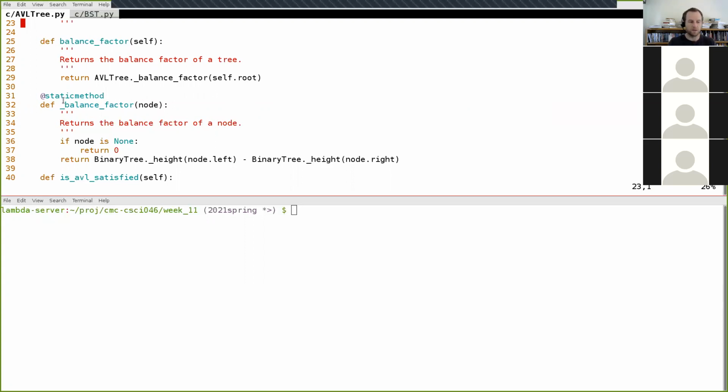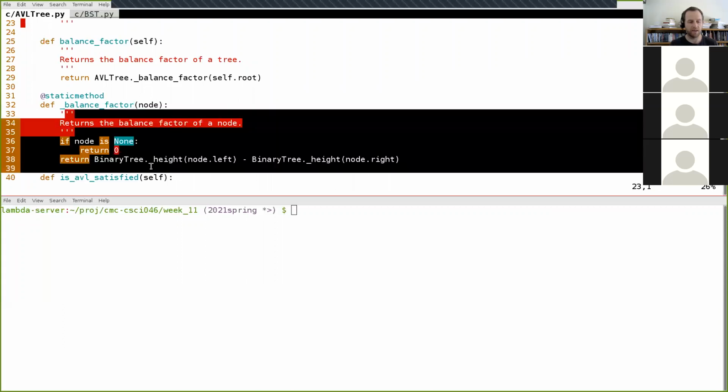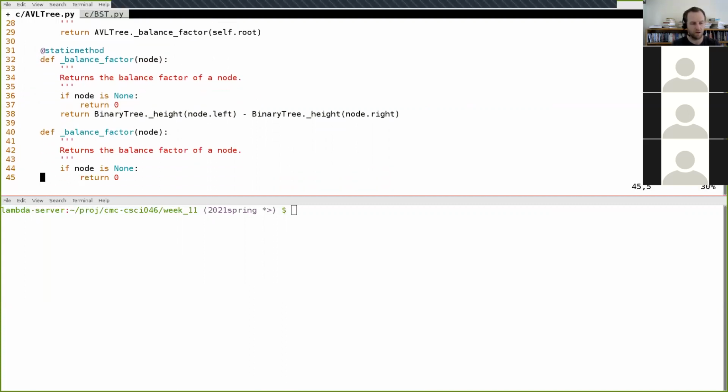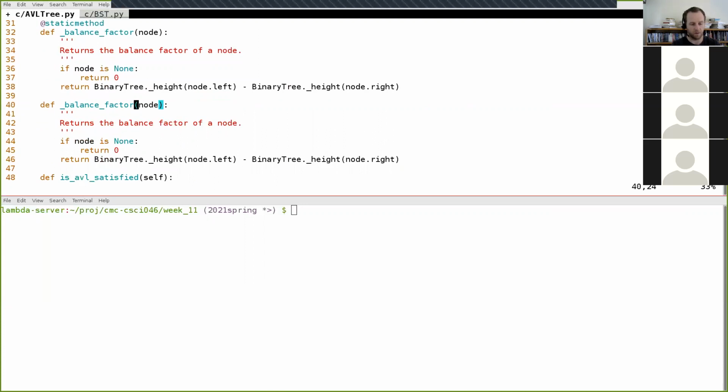So I think the real question though is, what's the benefit of the static method? And the answer is that you'll notice that inside of the balance factor function here, it doesn't need access to any of the information inside of an instance. I could have rewritten this function by passing in a self variable like this, and then just not using that self variable anywhere inside of here.